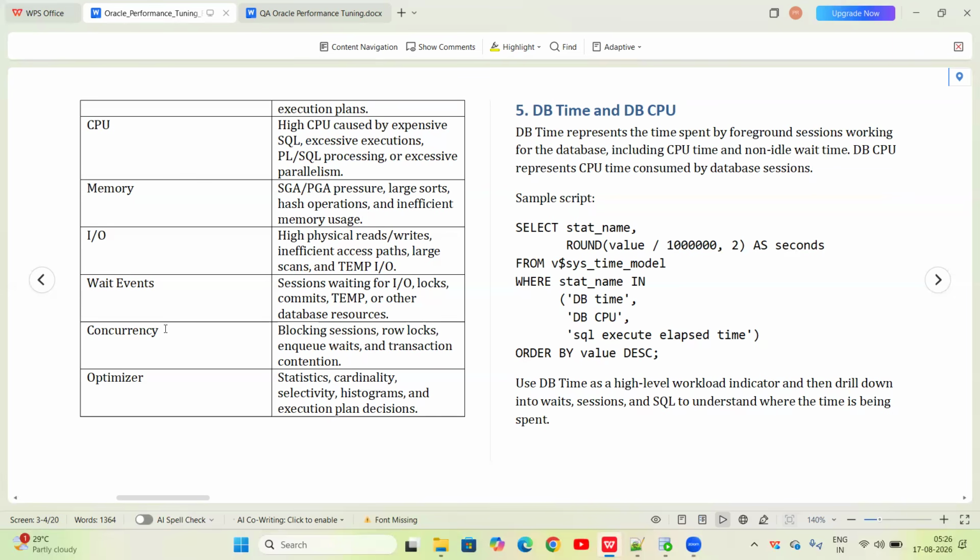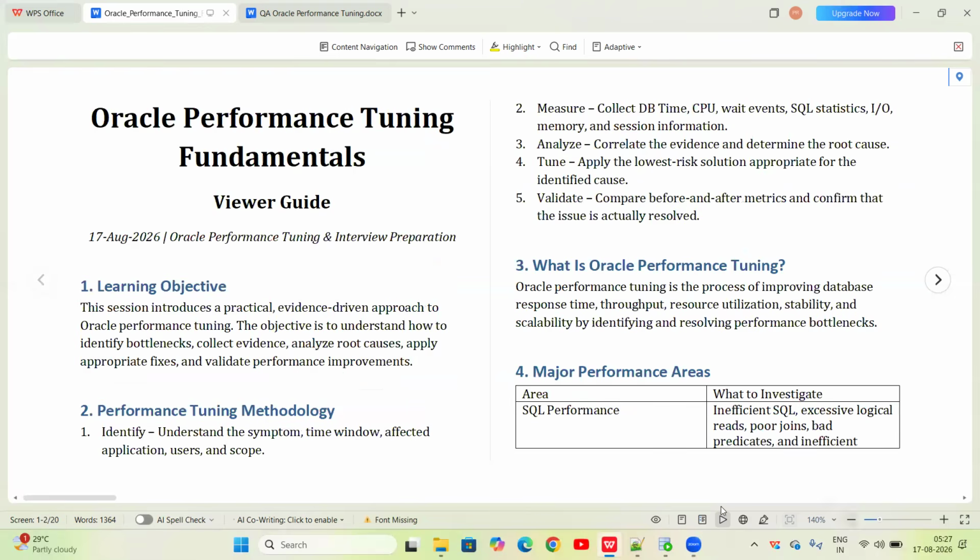Okay, so concurrency: some sessions are blocking and not allowing another user to process. Those contentions also give the issue. Okay, optimizer statistics also we have to check. Okay, these are the key areas we have to check.